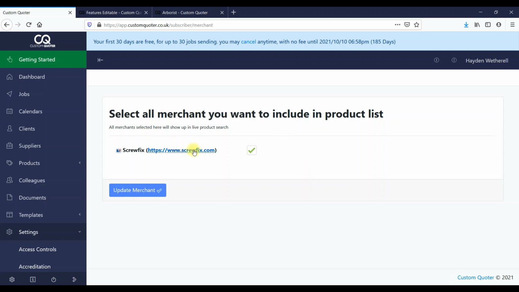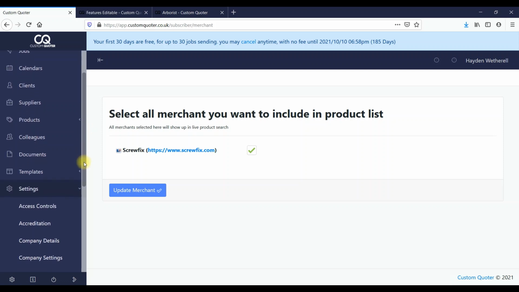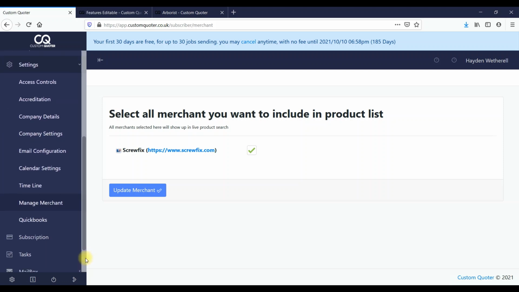So here we've got the managed merchant section that I showed in the products. So at the moment we've only got one merchant, which is Screwfix, which we've ticked. But as we add more and more, you'll be able to decide where you want the live pricing to come from. So if you didn't want Screwfix and we had Travis Perkins, you'd tick Travis Perkins and untick this. And when you search for something, you will only search from Travis Perkins. And what we do is we scrape their site every day so that you can then see the live pricing daily of whatever it is that you need.